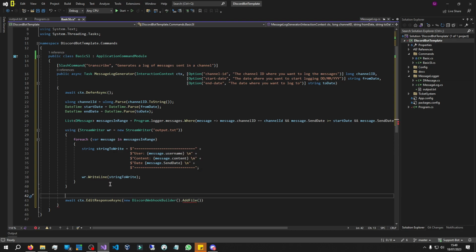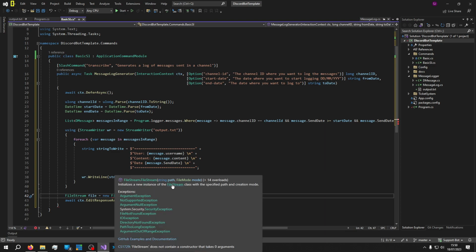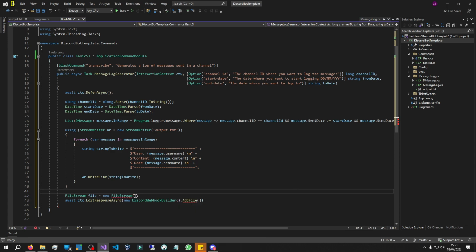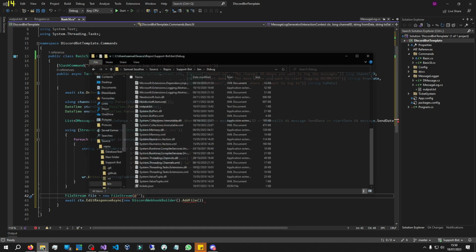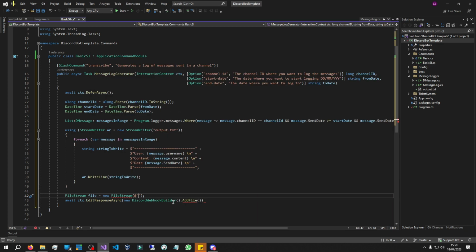So let's say file stream, and then this is our actual file. So let's say new file stream, because this is a class, and let's see what it needs. It needs the path and then the file mode. So let me tell you what that means. The file path is obviously the path to our text file. In this case, it's right here. So we'll make sure to paste that in, and then let's say output.txt file. So let's see what's next.